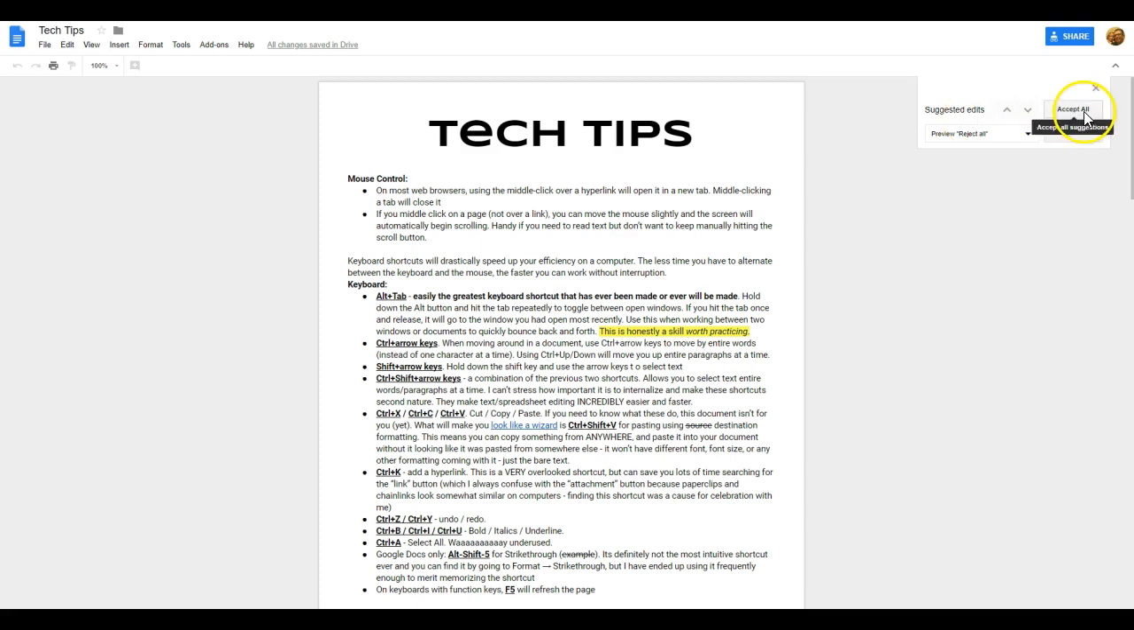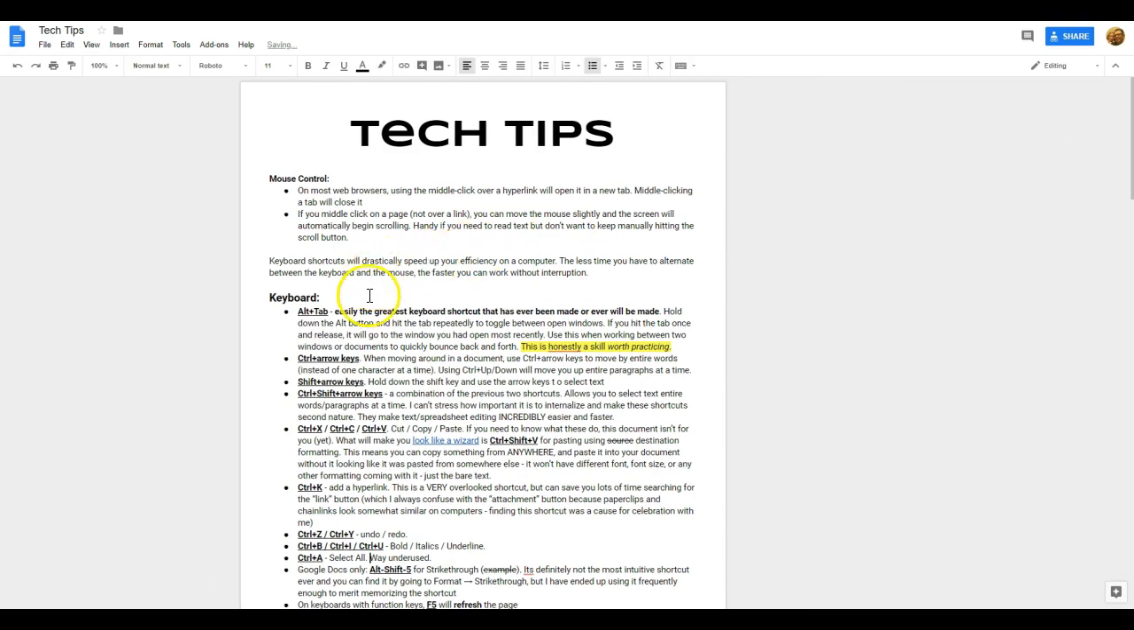So I'm going to go through and accept all of those changes, and now my document has been modified to what was suggested. And again, if I want to switch back to suggestion, just hit that toggle button right up there.